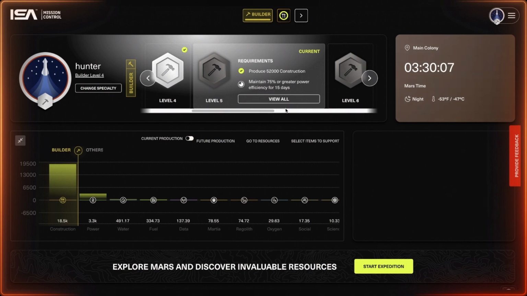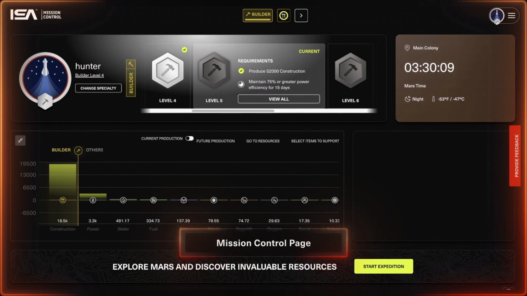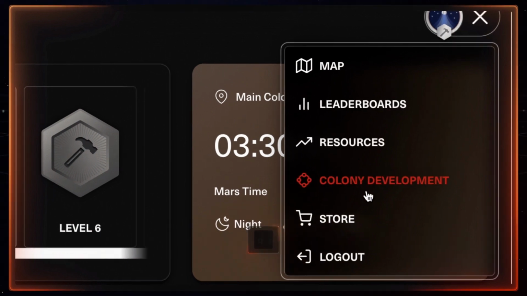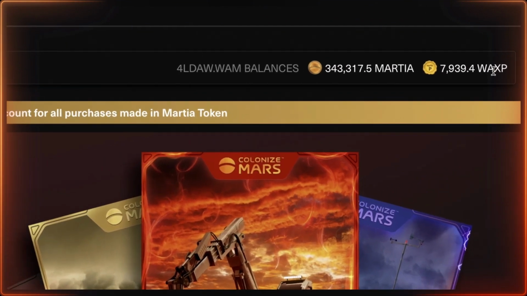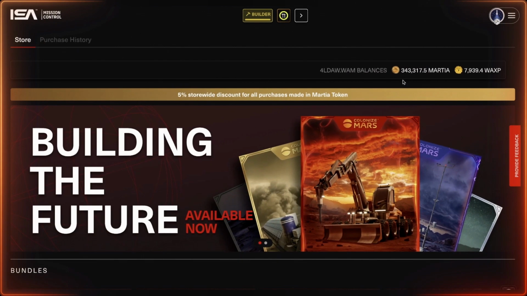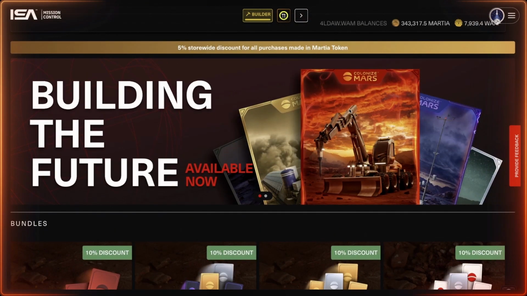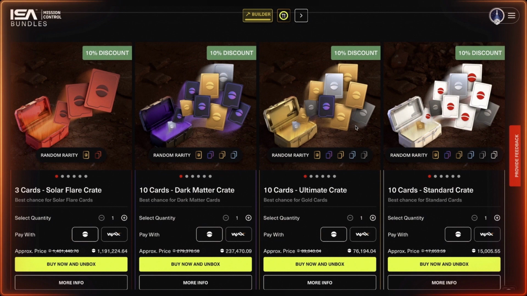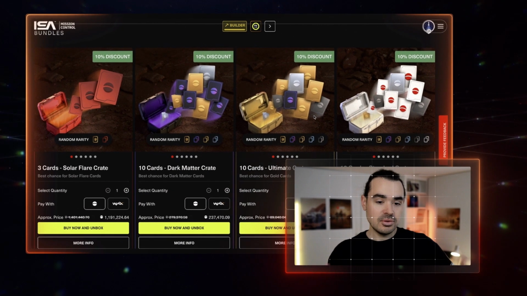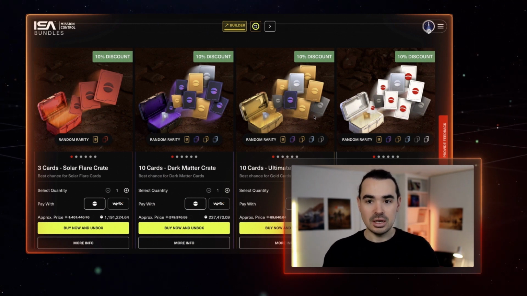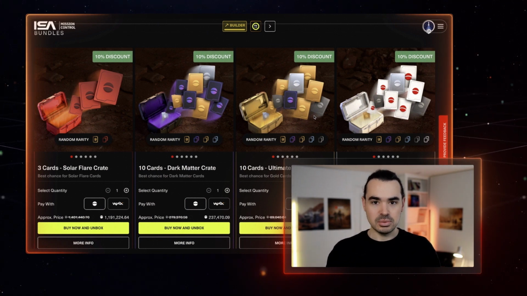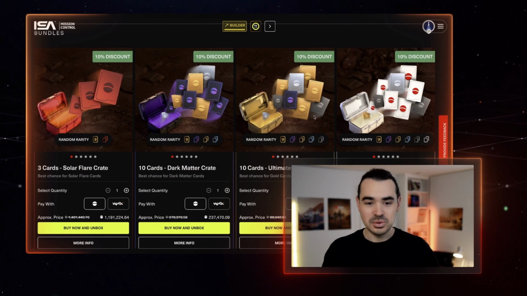So I'm logged into the game, I'm on my mission control page, and I'm gonna start by going to this top navigation and clicking store. And the first thing that you can see is it loads in my wallet balances for Martia and Wax token, which are both things that I can use to buy NFTs. And then it shows some of the artwork for the NFTs that are available to purchase. A lot of these have to do with repair and medicine right now, but in the future, we're gonna have the ability for you to buy any NFT in our collection, and dynamic pricing will determine sort of supply and demand of each type of NFT, which is super cool.